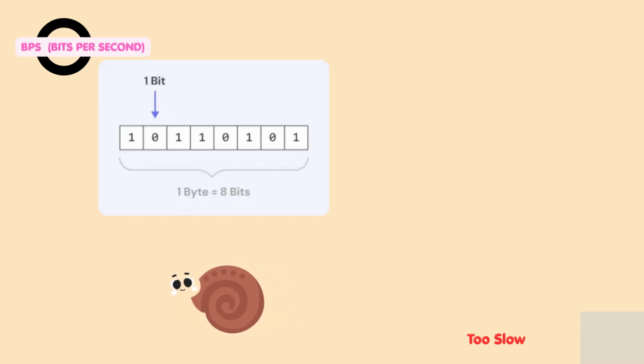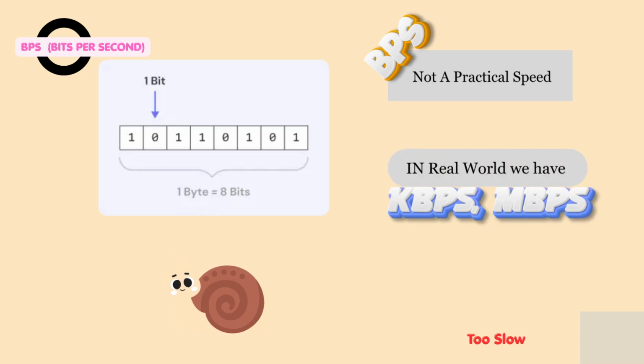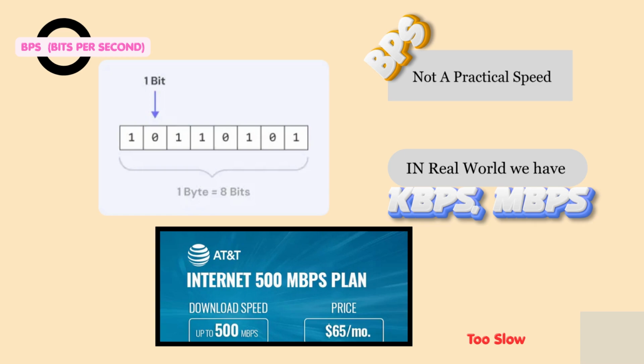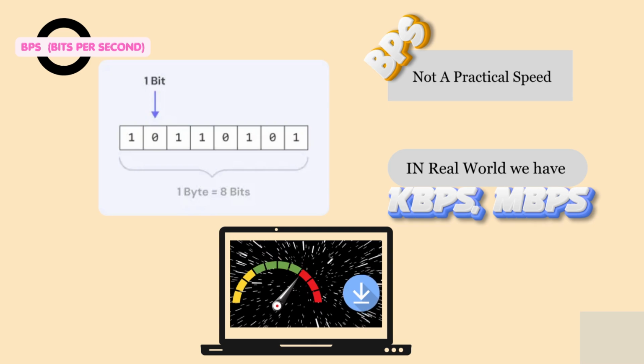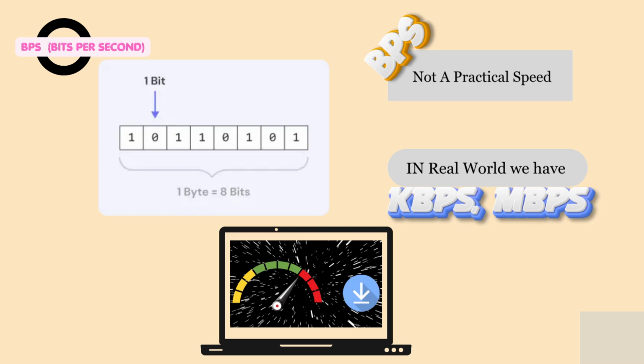In real life, you'll see it as megabits per second, when your internet provider advertises speeds like 100 megabits per second, meaning 100 million bits travel every second. The higher the number, the faster your videos load, files download, and calls connect.